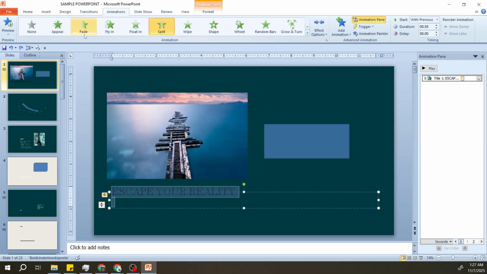Within this tab, look for the Advanced Animation group. In this area, you will spot an icon that looks like a paintbrush called the Animation Painter. You'll want to click on that button. This action will change your cursor to a paintbrush icon, indicating that you're ready to transfer your animation settings.